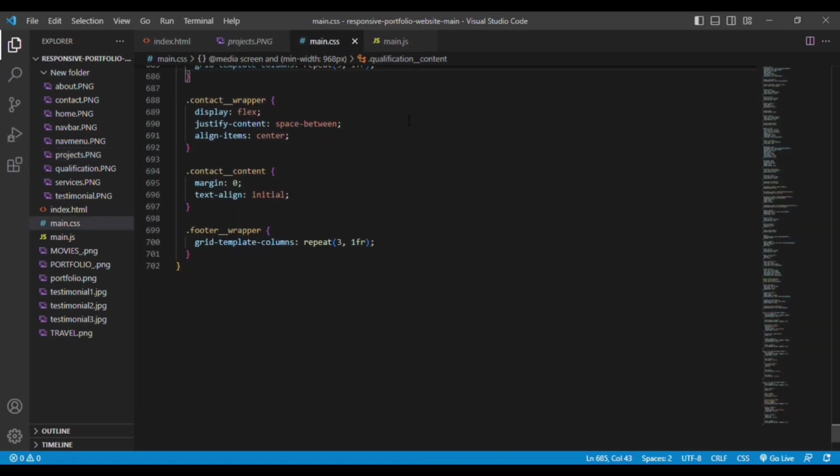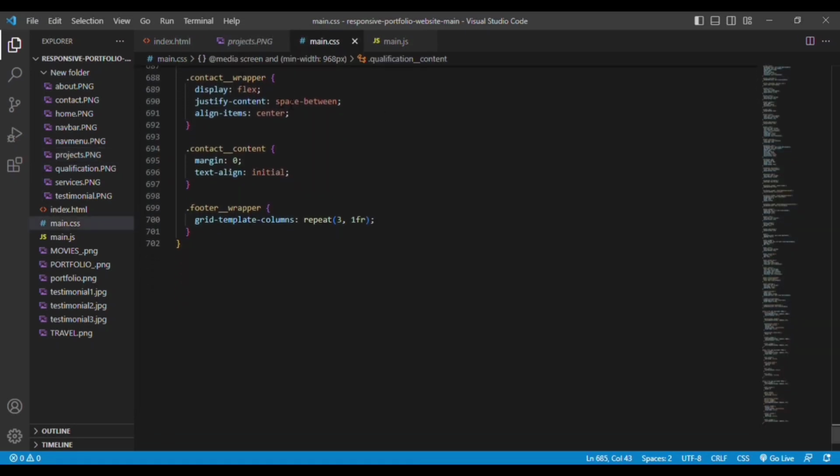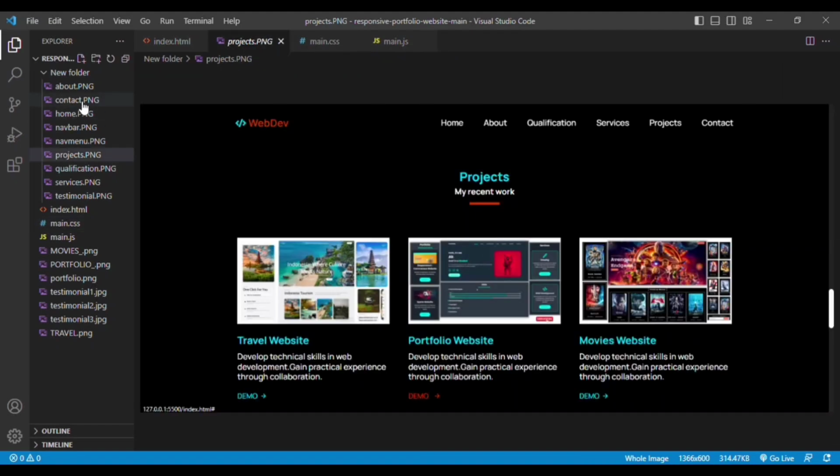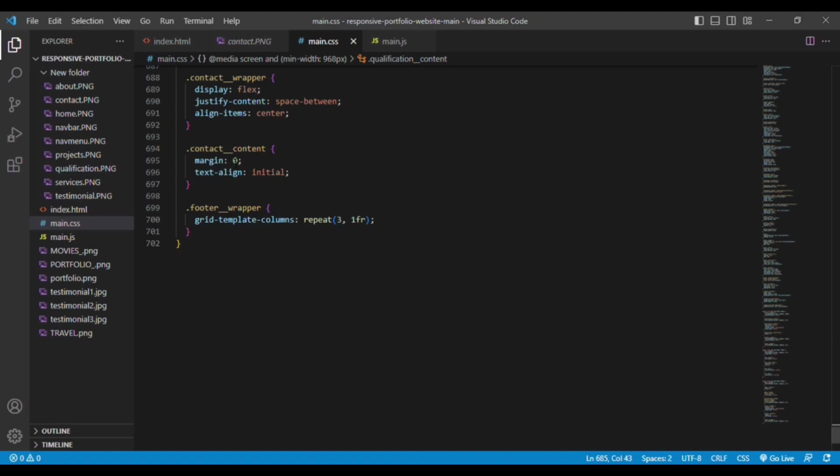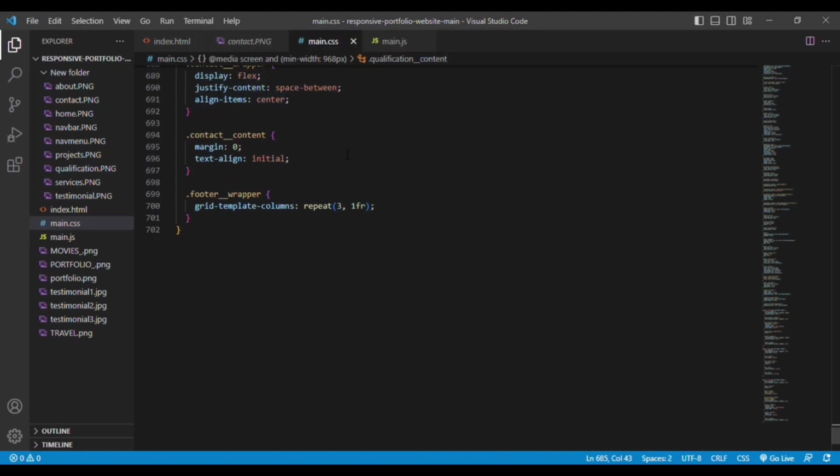And contact wrap-up displays flex, space between, justify content to center. And you can see for the contact, they're aligned exactly at the center. The space is added between them, that is the contact me and get in touch button. The space is added between them because we have added align at the center and justify content is space between. That's it.